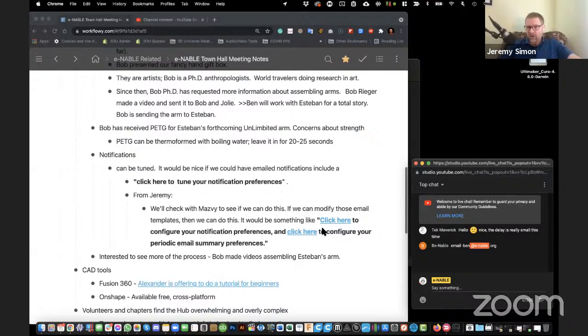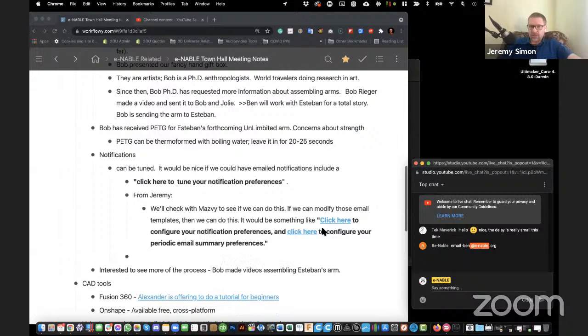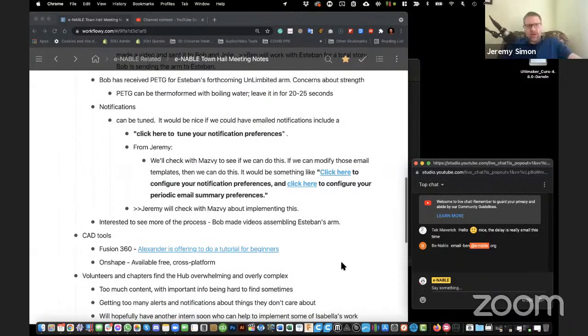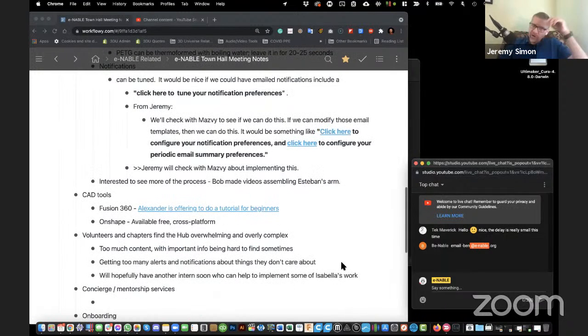And assuming we can do that, then yeah, we'll go ahead and include this as a little footer in all the emails that go out, so that everybody has it right there in the email. They can just click if they want to reduce the number of emails or notifications they're getting. So I thought that was a really good idea. Good. Great. Okay.